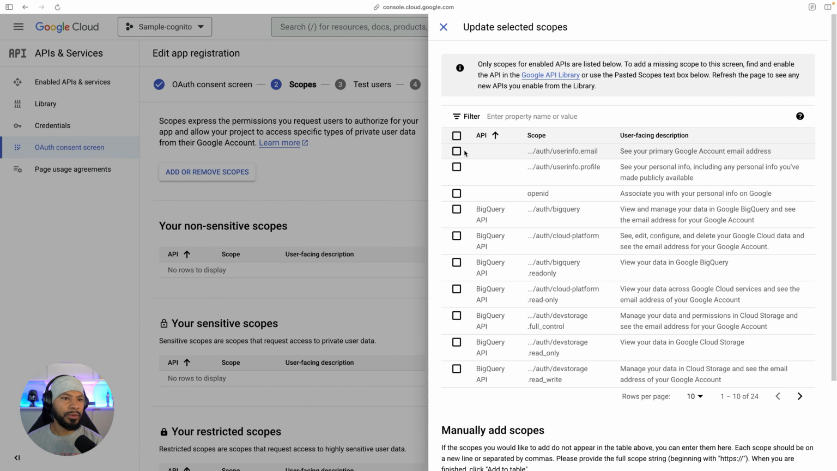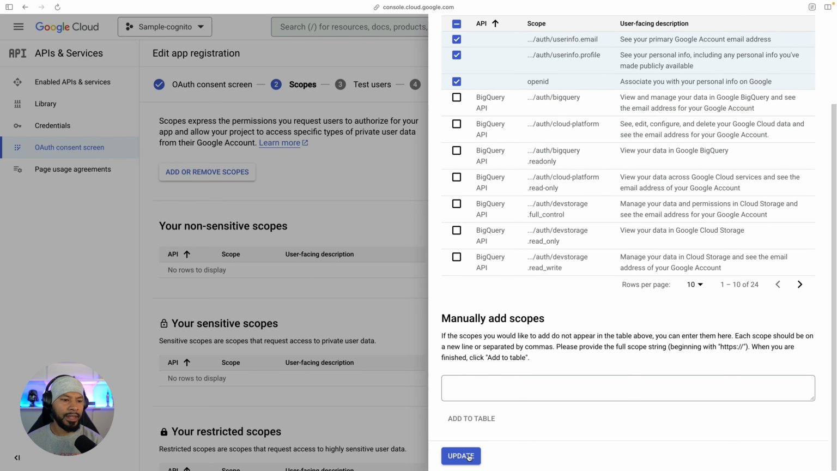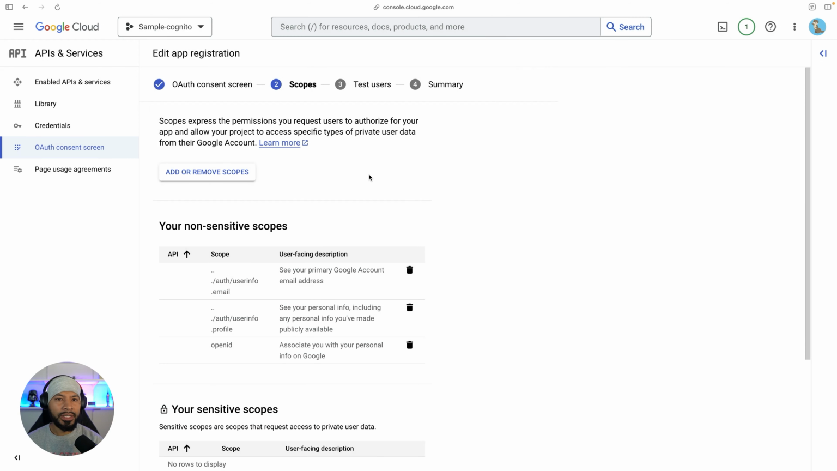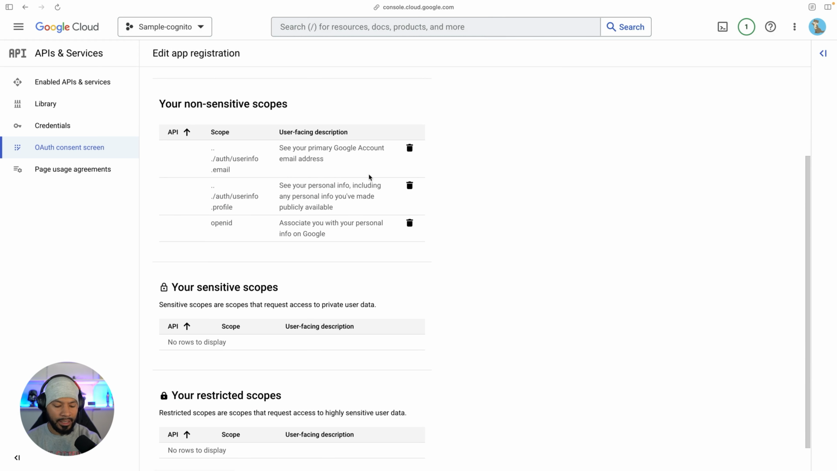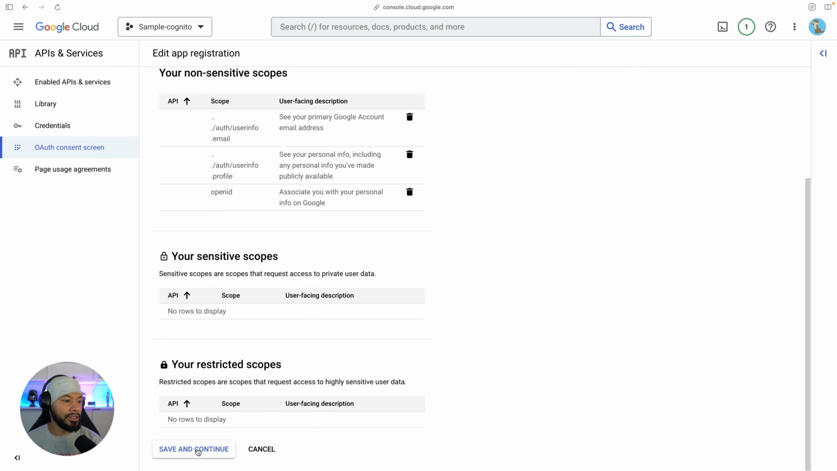So I'm going to say right in here, we have email, profile, and OpenID. It's nice that those are the first three listed. Those are super common to have. And then once I have that, I can update right here. Now, no additional auth checks need to happen because these are super common to have in any application. So from here, I can actually save and continue.